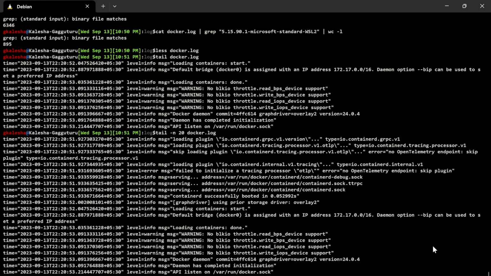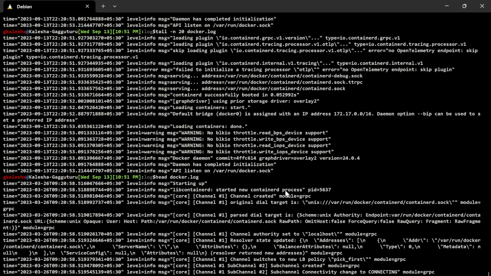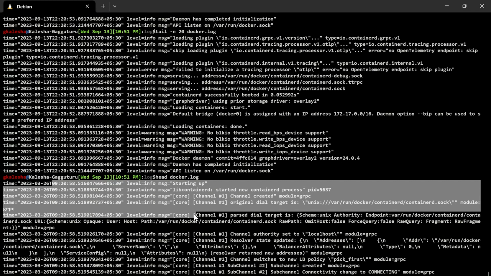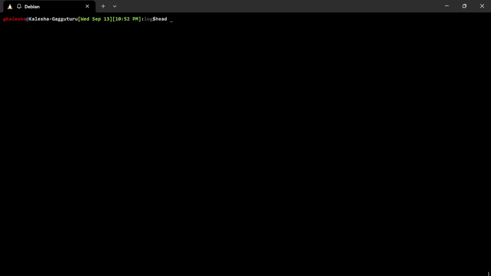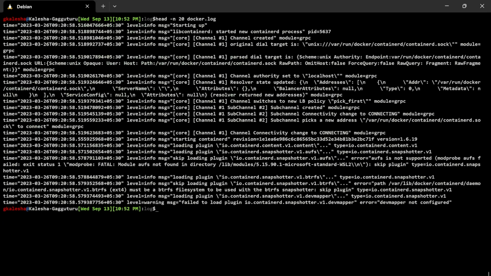And in a similar way, we have head. If you want to check the topmost part of this file, you can use the head command on the Docker file. It shows the start of that file. Instead of the end lines, it shows the start of lines. And it's the same in head also. You can use head -n 20, which shows the first 20 lines of that file. So this is the difference between head and tail.